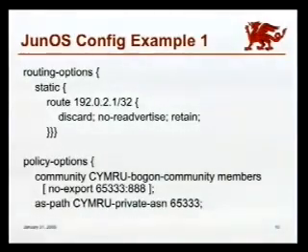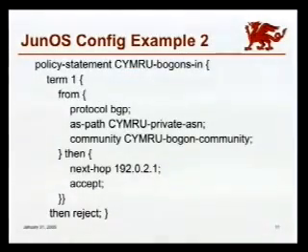Here's a Juniper example, slightly abbreviated because Juniper doesn't lend itself to PowerPoint very well. But it's basically the same thing. You define a route 192.0.2.1 in this case, marked discard, which is the equivalent of routing to null 0. Define a tag for the community and the ASN, and then you simply define a policy statement saying any routes you receive from us, from BGP, from RAS, with our community, set the next hop to your null route.